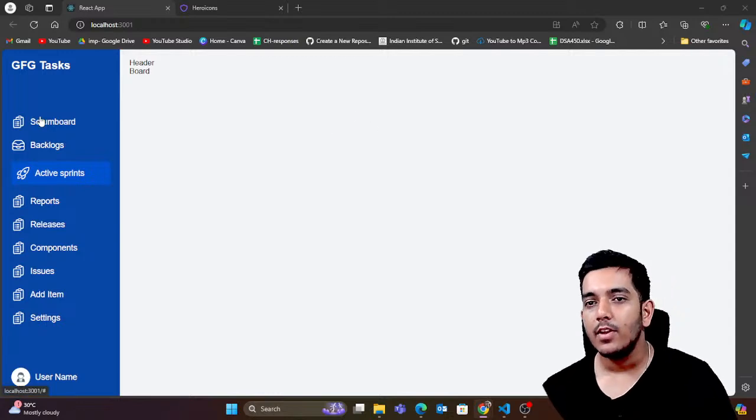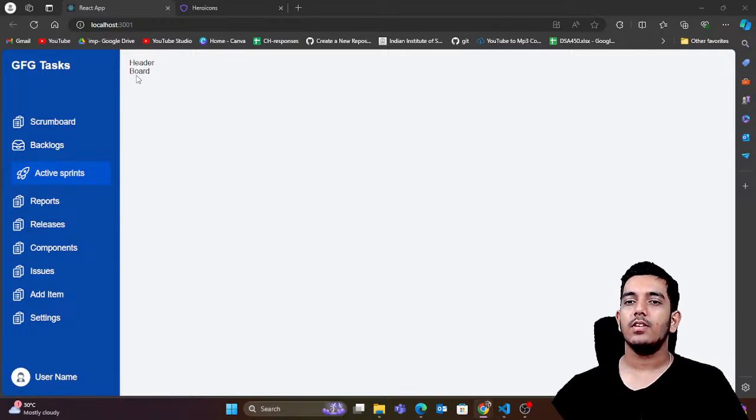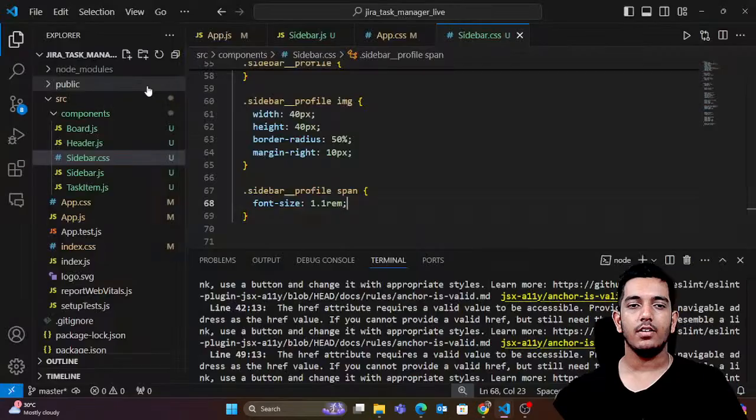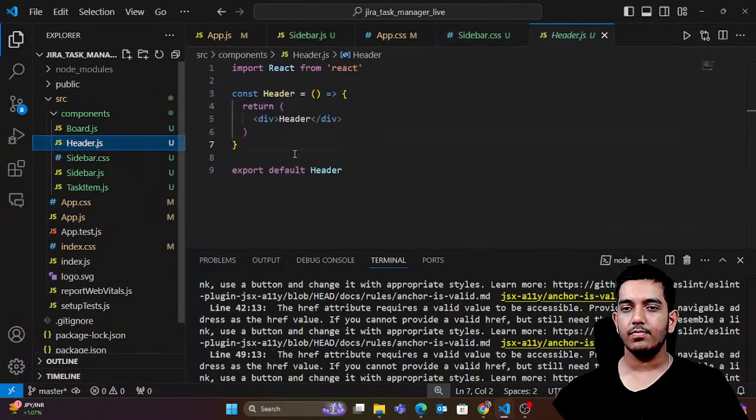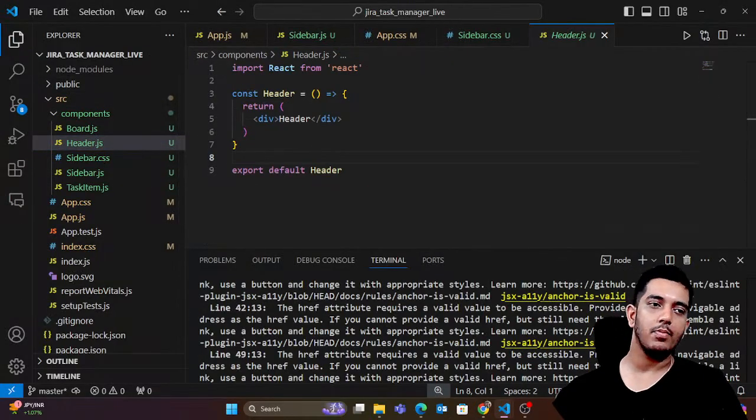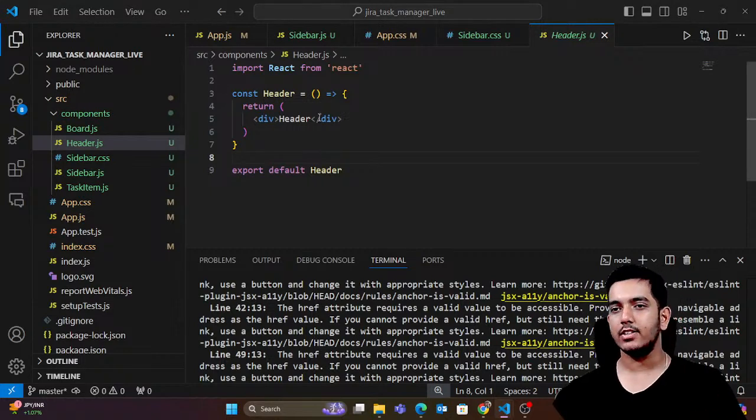Okay, so yeah, you can see that the sidebar is done. Now we have the header. We have to style the header. So for the header part, I'm doing it really fast. I'm using copy paste because I don't want to waste time writing each and every single line. I hope everyone understands this.